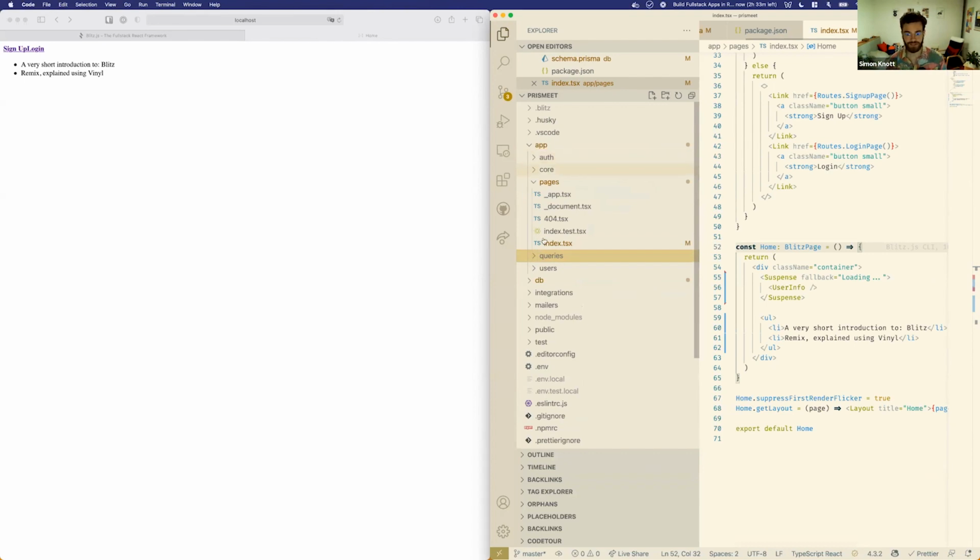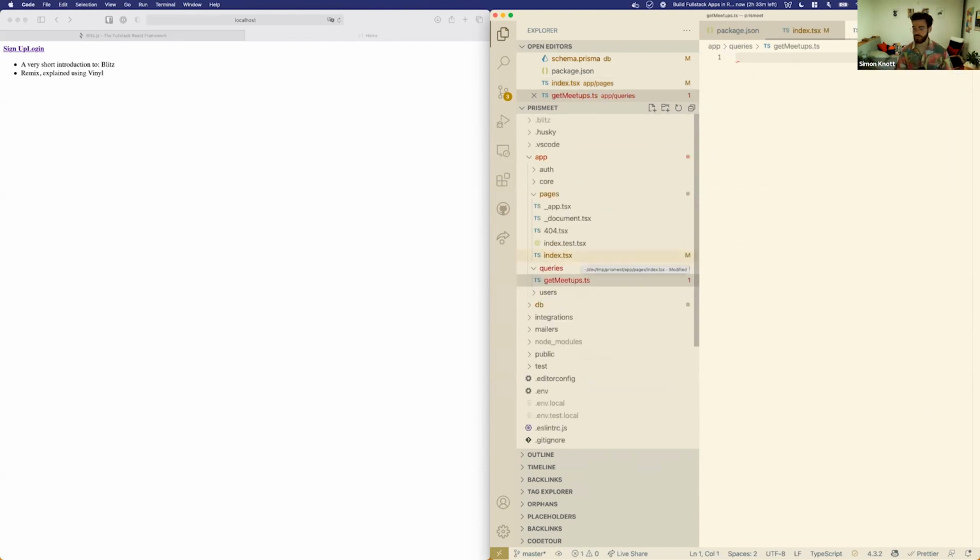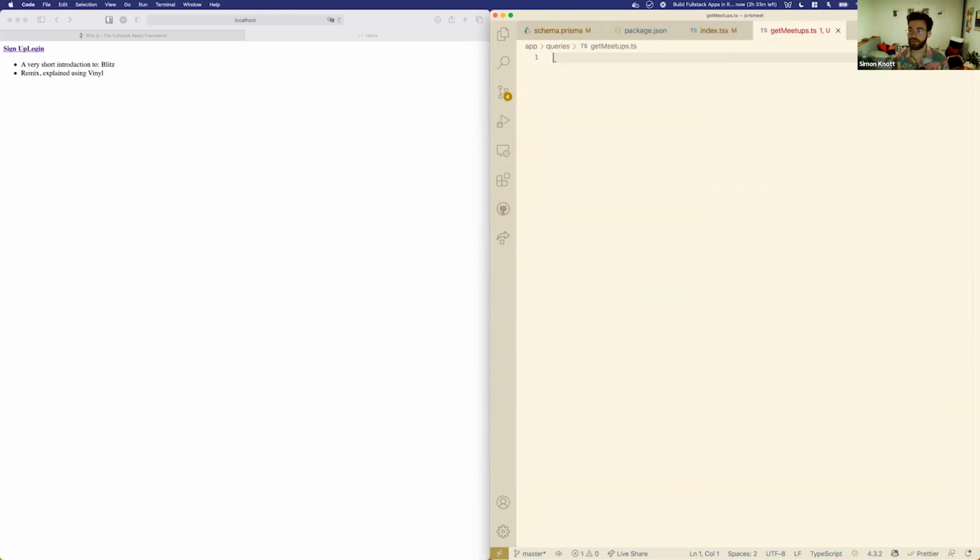I will come back later to this. And in the queries folder, we will add a new file called get.meetups.ts. This is just a normal TypeScript file. And in this TypeScript file, we will write just a plain TypeScript function. We will say export async function getMeetups. And this function can now just import the database, import db from db.